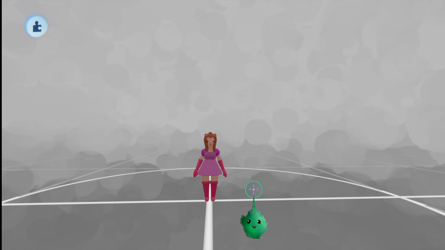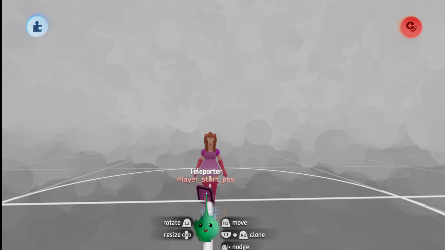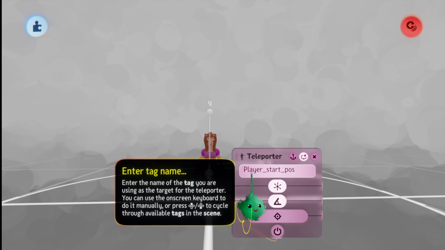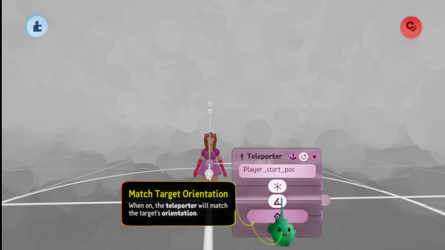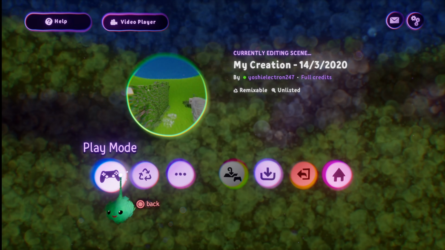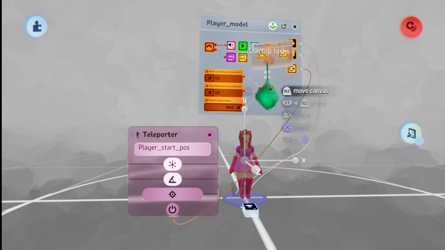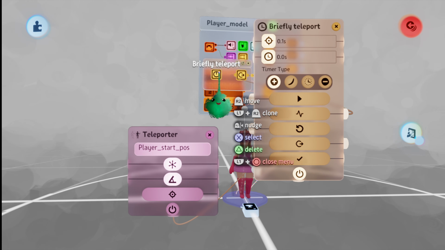Likely you will want your player character to always start at a set position in a scene, and this can be done by adding a teleporter to the player object and entering a tag name. Make sure that match target orientation is selected so that the player faces the same way as the start position tag that will be used as a starting point. Add to your puppet's logic a timer that very briefly powers on the teleporter.